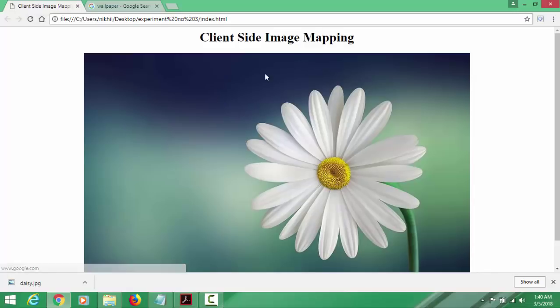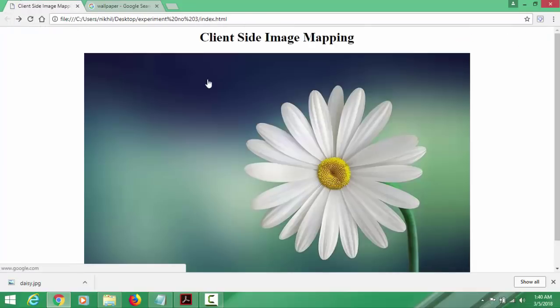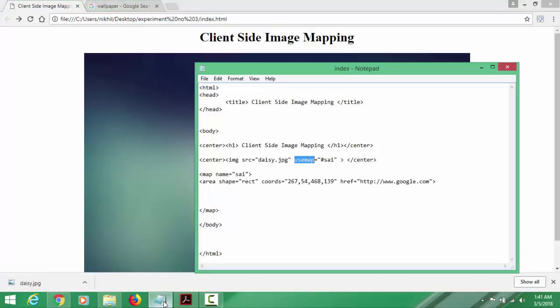So this is a rectangle area wherein you will get the hyperlink hotspot area. This is known as a hotspot. When you click on this hotspot, you will get google.com. This is image mapping. When you mouse over, you will get the hand, and at the left bottom corner you will see the hyperlink. You can see www.google.com over here. In this way we can create rectangle, circle and polygon shapes.